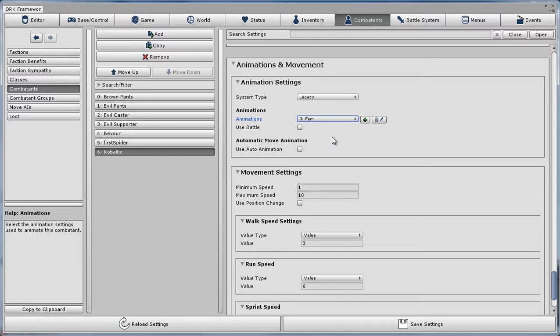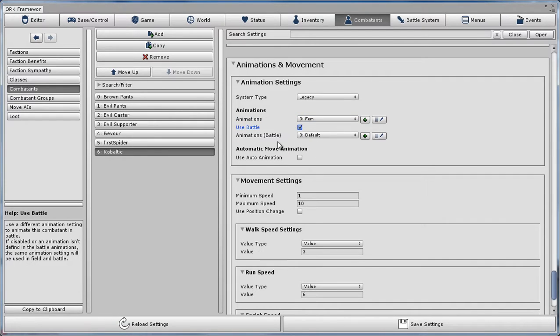Now we have used battle, so if we're in a battle, it'll use different animations based upon what we set up. Now I didn't set up any specific battle animations, but what I did do is set up my attack animations under my Fem group. So I'm going to select my Fem group again, and this will use the Fem group animations.